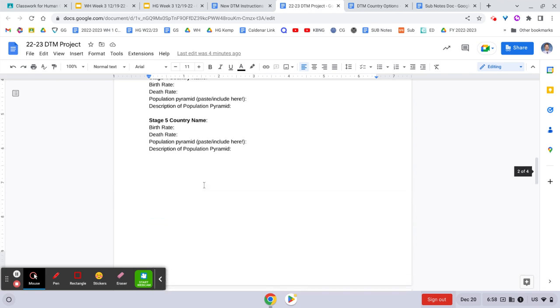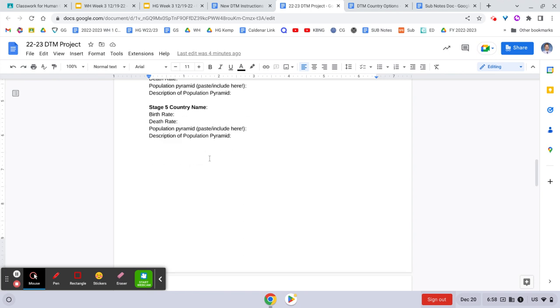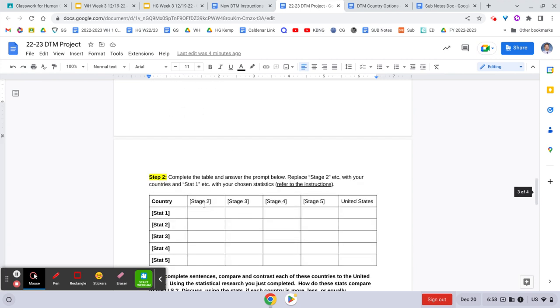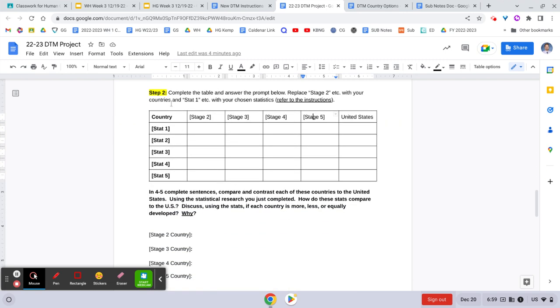Moving on to step 2, you are going to take those same countries that you have up here for stages 2 through 5, and you're going to plug them in the top of this little chart here. So you're going to type out the countries that you have, as well as you can see that the United States is in here. So we're going to do some research on the United States. So this is where we're going to be working today for step 2.